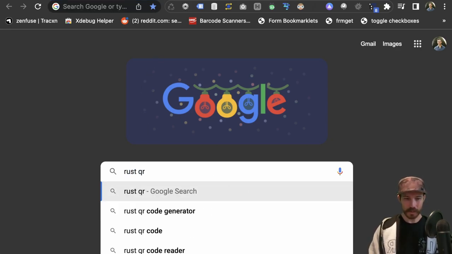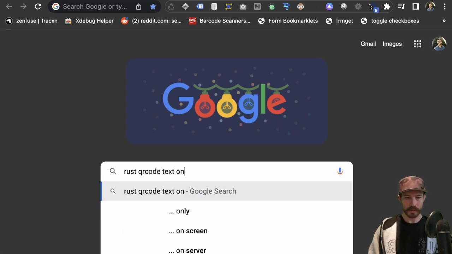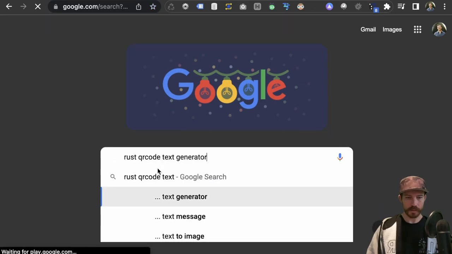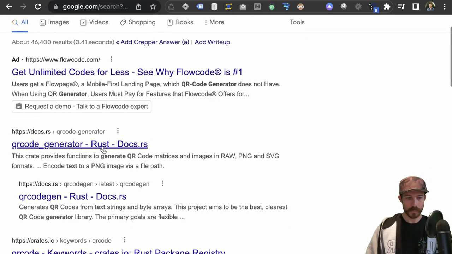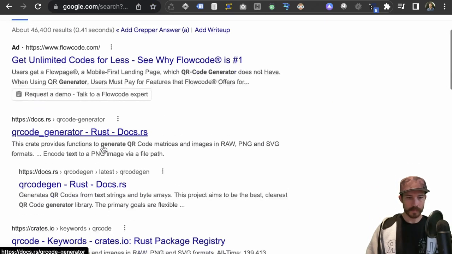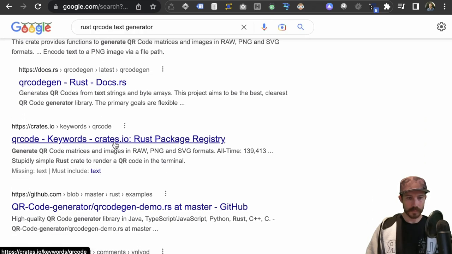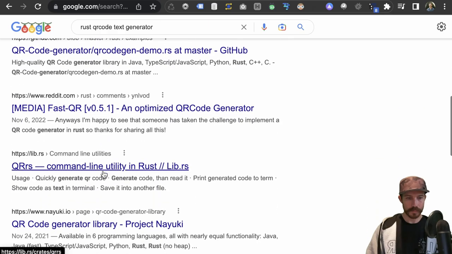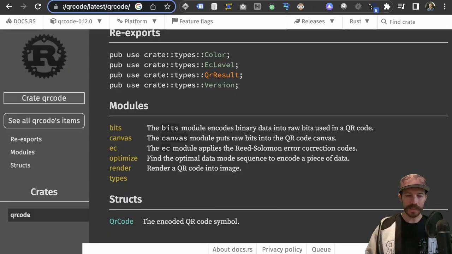Rust, QR code, text only. QR code, text generator. All right, regardless, that was icing on the cake.